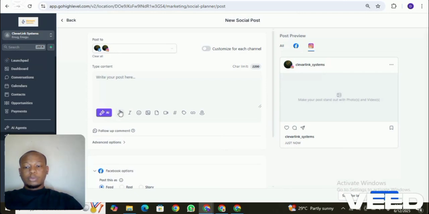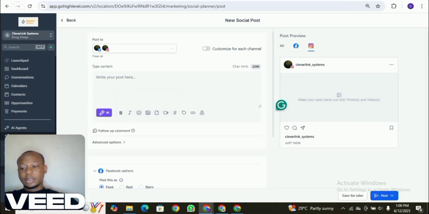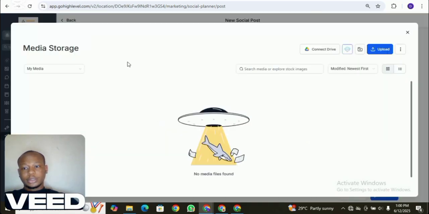Okay, here this is where you bold your text, you make it italics, and you can also create your post with AI here. And this is where you add your emoji. You click here to add your image. You can see create image using AI, upload from media library. So your media library is here. This is where you come to upload all your media files, your videos, your images. You can also click here to take you to your media library, where you can see media storage.